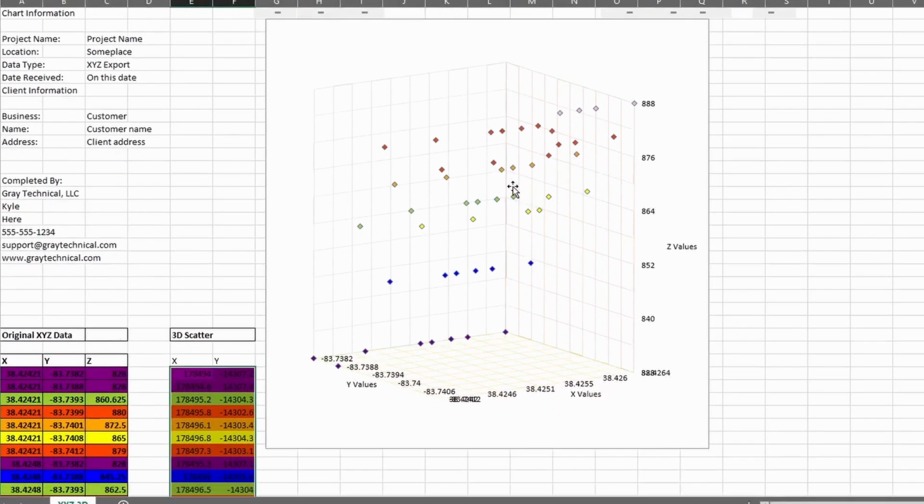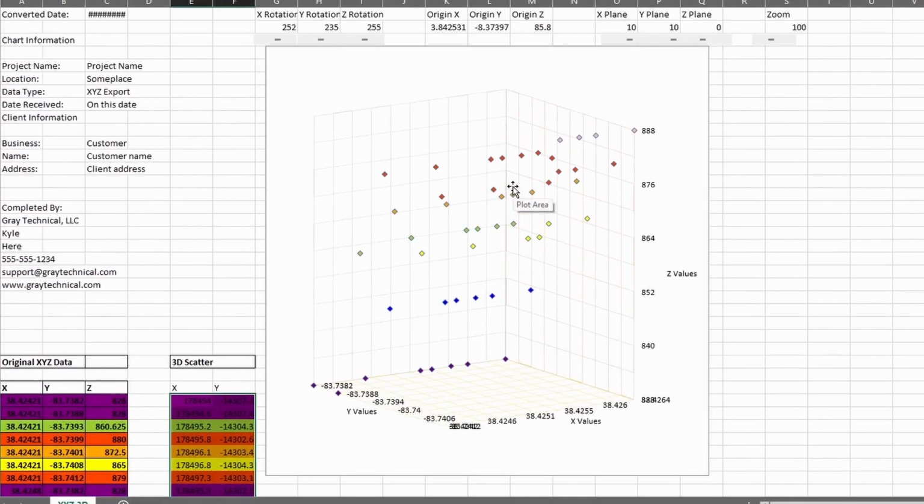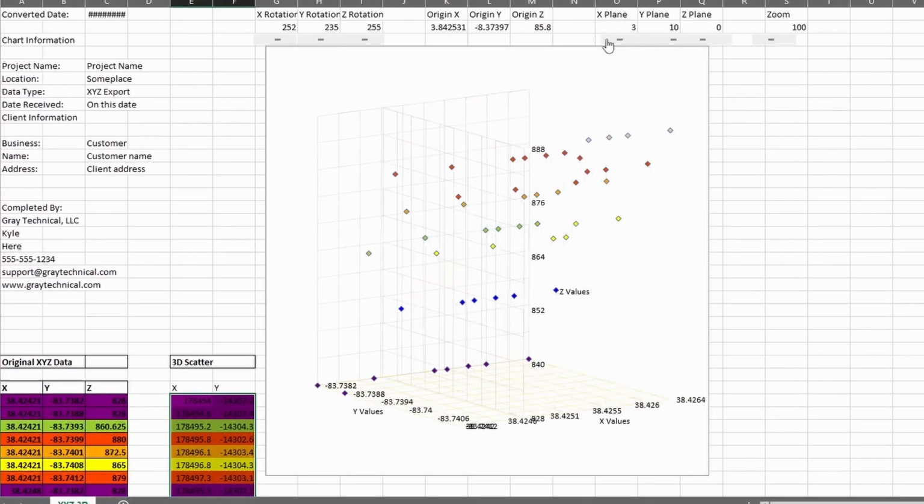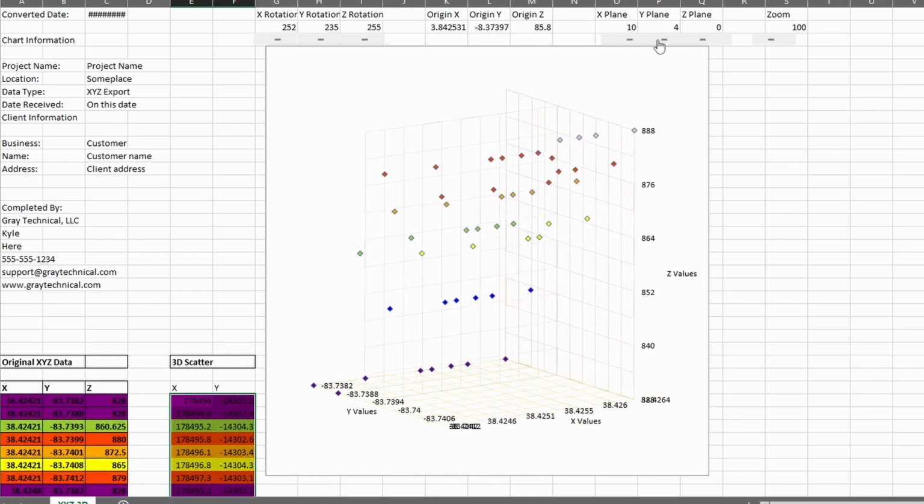Shortly, an Excel document will open with the new scatter plot visible. You can also adjust the rotations and the X, Y, and Z walls inside of this Excel document. And this functionality also extends to the end user, or the person that you send this Excel document to. They can also manipulate the rotations and the X, Y, and Z walls as well.